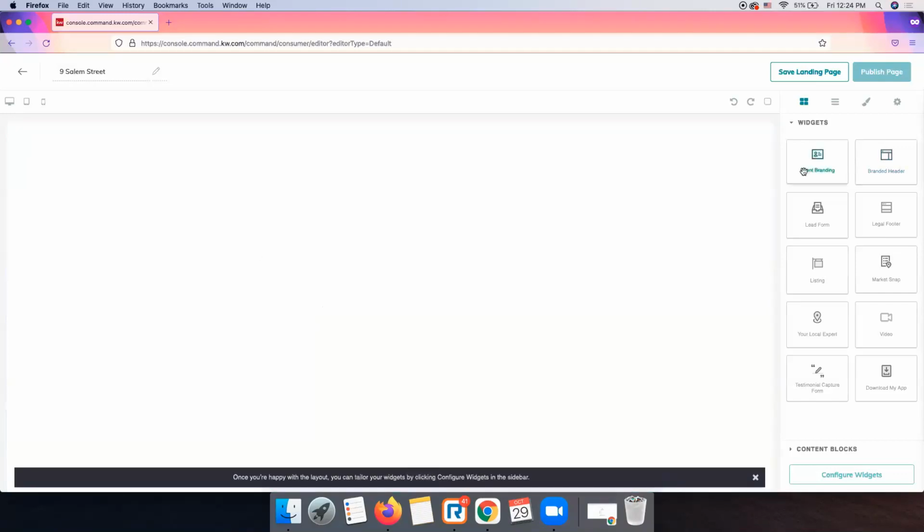Now over to the right, you can see some widgets. We're going to use these to build our page. I'm going to drag different widgets from the right onto our page on the left. So let's start with branded header. I'm going to click on branded header, hold down the button on my mouse, and drag it over to the left. Anywhere this green line appears, that's where the widget is going to drop once I let go of the button on my mouse. So I can do that now. I'm going to let go. And we have our branded header.